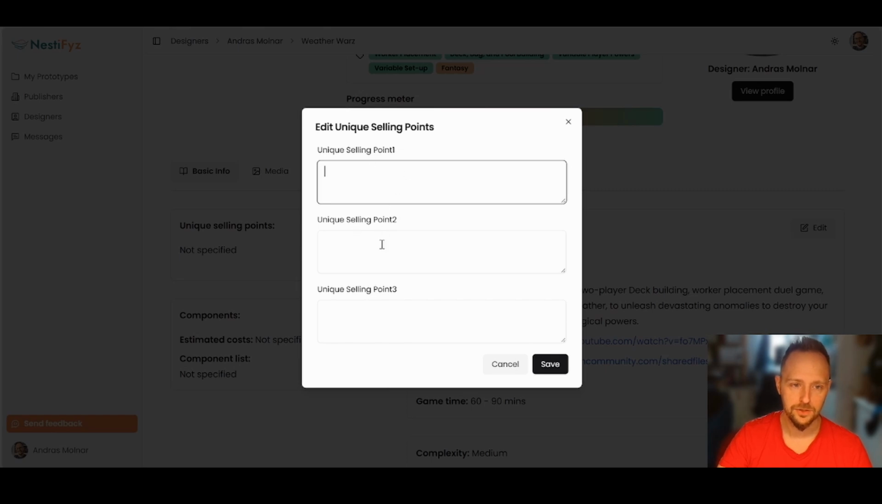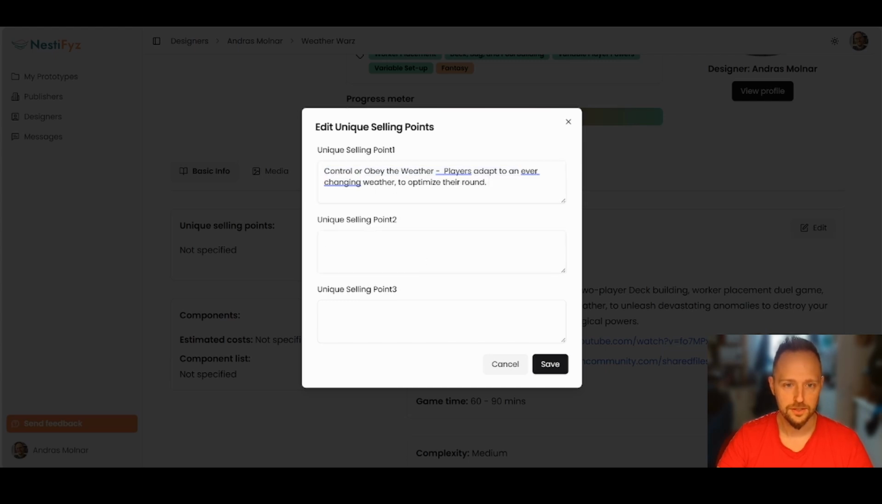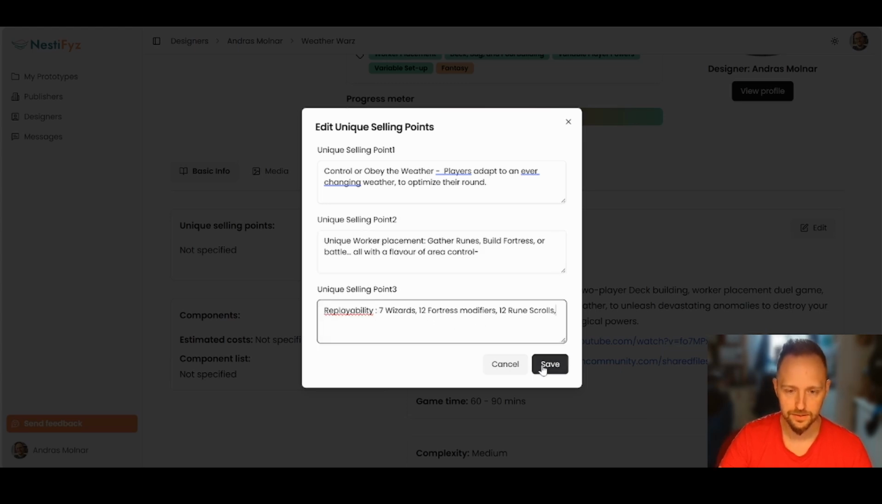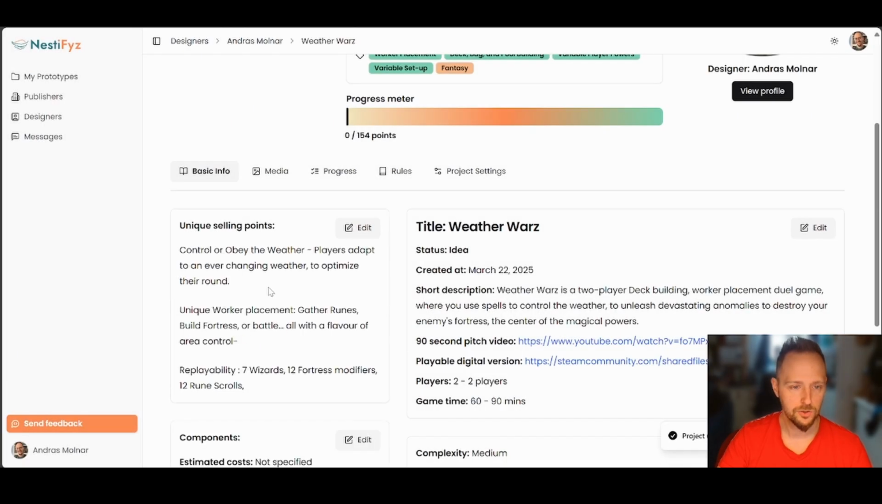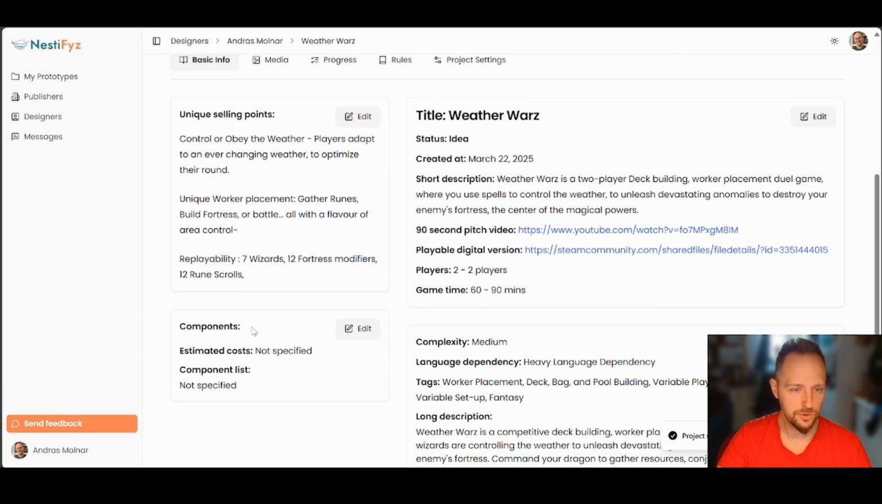When you click on edit, you can see that you can add 3 for now. Usually that's enough for justifying the uniqueness of the game. So yet again, let me jump into some of my pre-created texts. My unique selling point is controlling the weather. Players need to obey it. The other thing is that it has a unique flavor to the worker placement, and the third one is the replayability because it has unique setups and unique player powers. So saving this will give you the details over here.